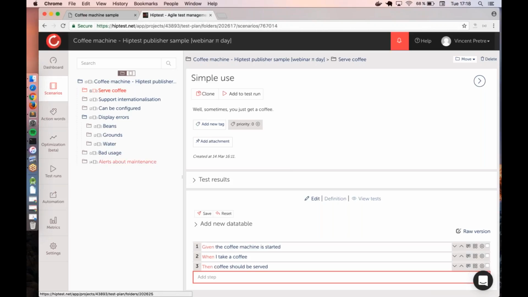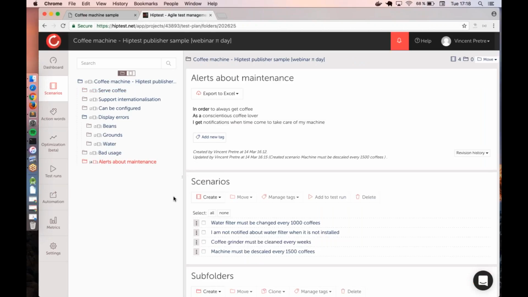One new feature about this coffee machine is the possibility to alert the user about maintenance, because as I said, it's a coffee machine that complains most of the time. So for example, we have four use cases that we described. The first one is about changing the water filter to remove all the bad things in the water. The second one is about the same idea. Another one says that we need to clean the coffee grinder. And the last one says that we need to descale the coffee machine pretty often.